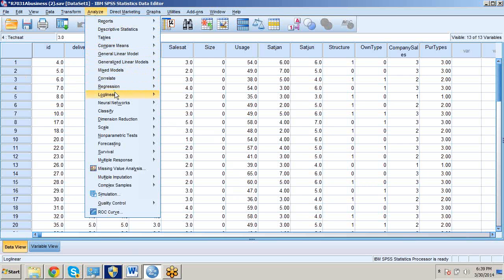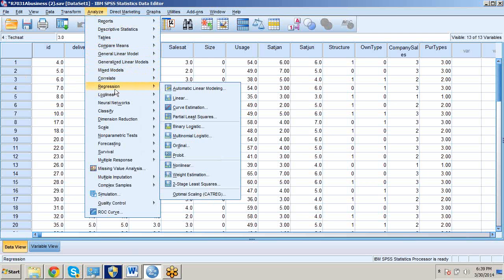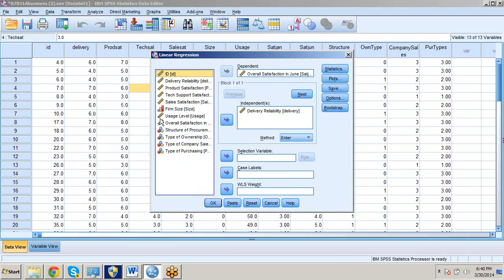Analyze, and then we need to go to regression, and we go to regression, and we go to linear. And here we're going to go, let's reset this, and then we need to go stepwise multiple regression using delivery reliability and product satisfaction as independent variables. We can list more independent variables. That's why it's called multiple regression.